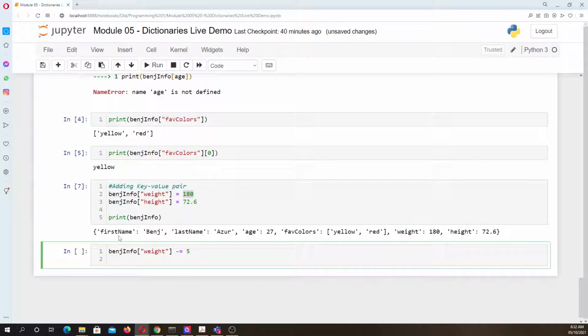And then, let's say we print. Print "Wow" plus bench info, then first name, then plus double quote "You lost some weight", and then plus bench info, the weight, then "pounds".